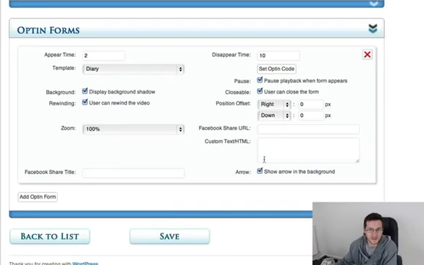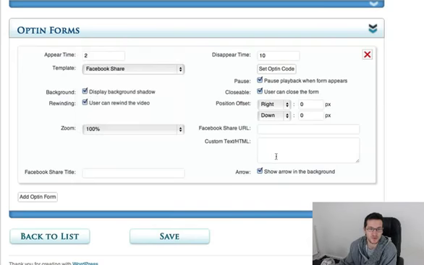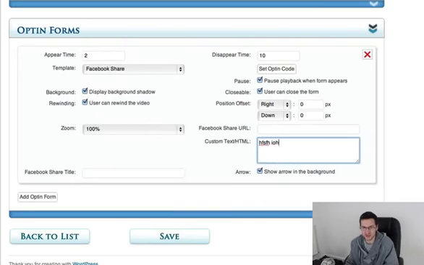Okay, so the last couple of features, we've got the Facebook share and the Facebook share title. I explained that earlier on. It's exactly the same in this one. Just add in your share URL, add in your share title. Just underneath the Facebook share URL, you can see a custom text HTML. So if you are using, for example, the Facebook share, and you want to have some text above it, you can write in your title like this.